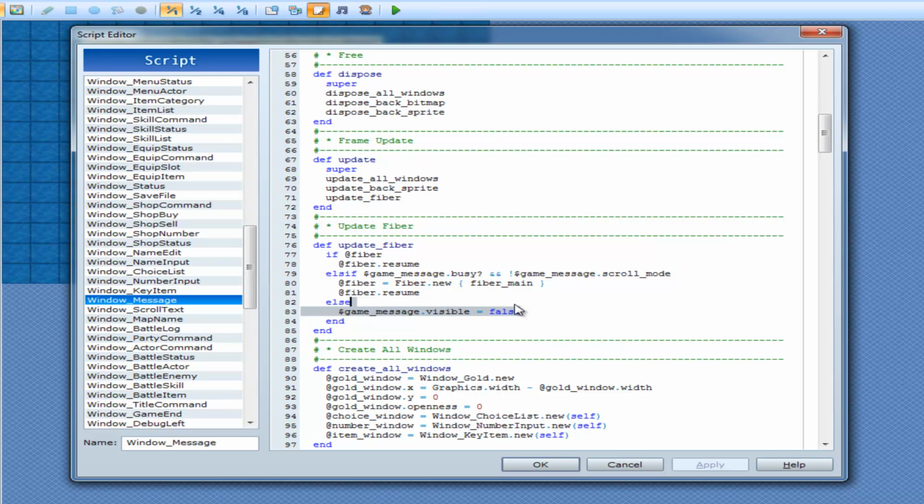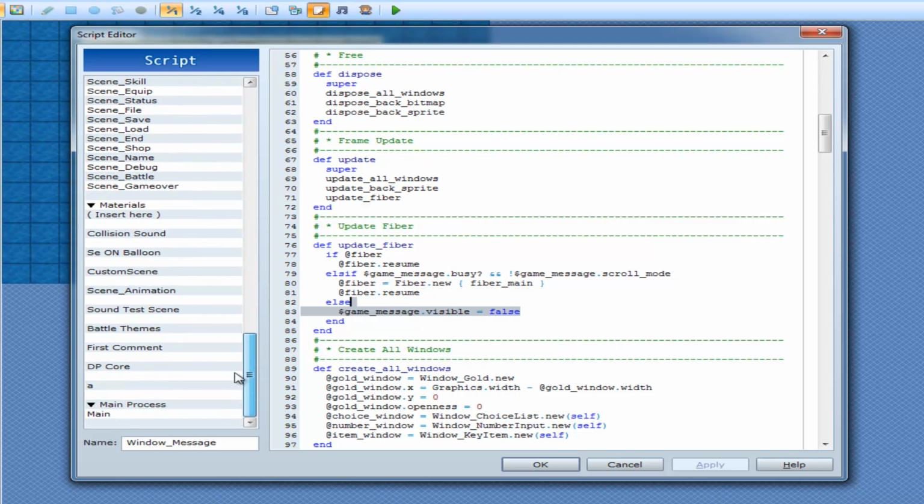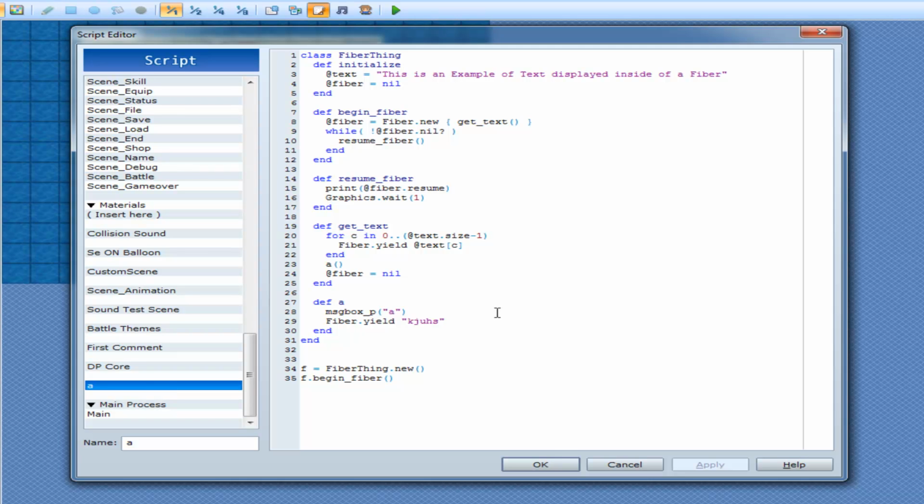Simple as that. Okay, so that was fiber. I hope I explained it well. I probably didn't, but hopefully it's clearer now on how you can use it. But basically the only time you probably ever have to worry about fiber is if you want to stop execution of some code until input's been hit or whatever. Okay? That is basically what fiber does.